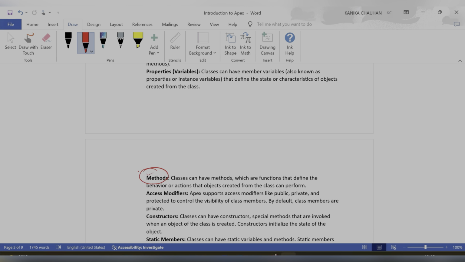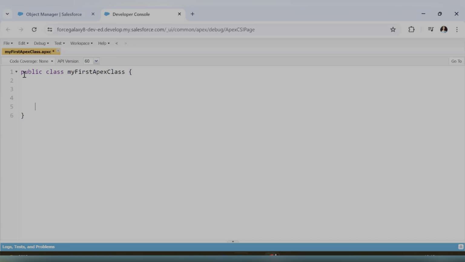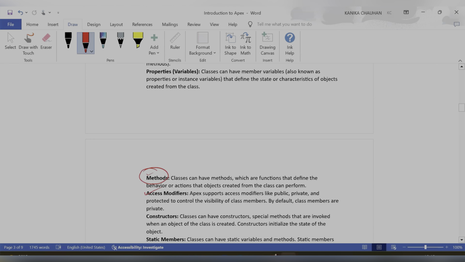How are you going to decide this? By adding the logic. Now finally comes the access modifier. So what are these access modifiers? This keyword is known as the access modifier. Okay, public. There are three types of access modifier we have: public, private, and protected.